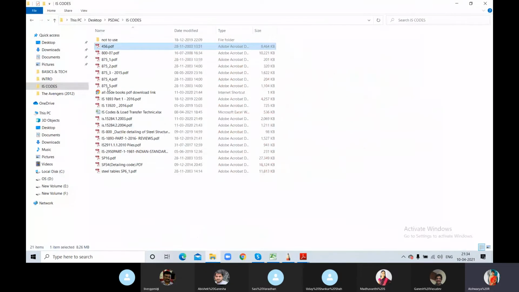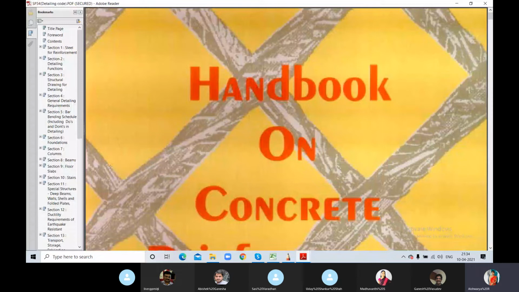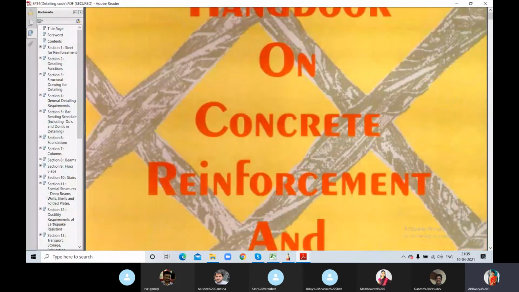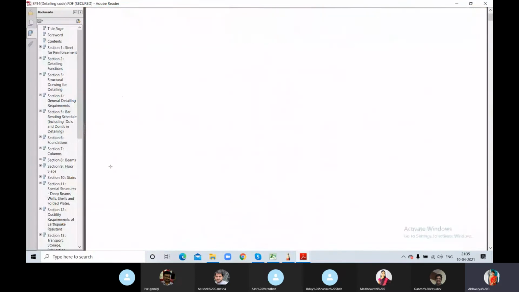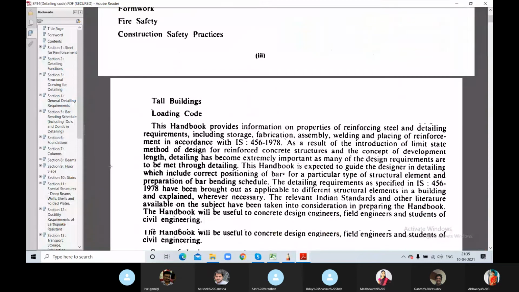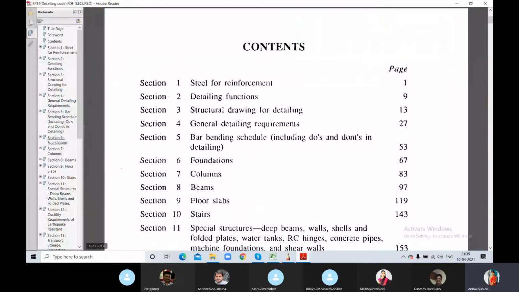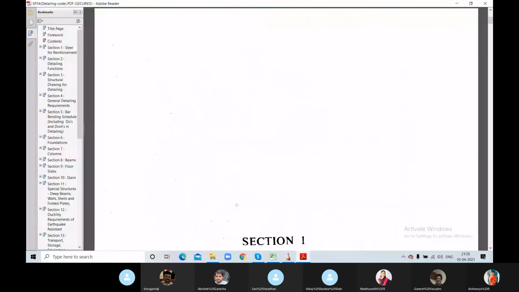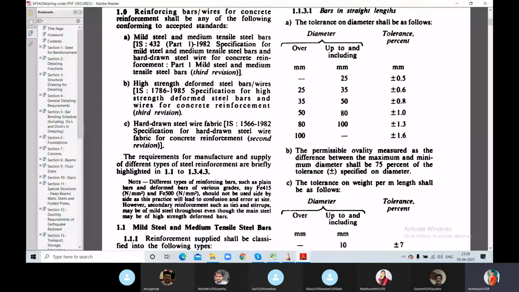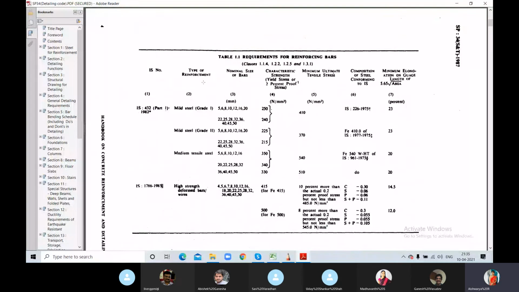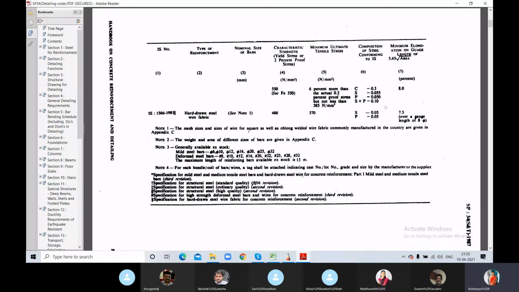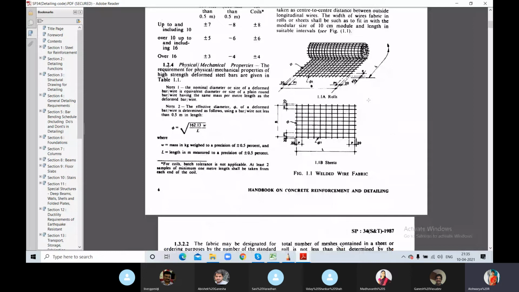This is SP34. And this is, as the name suggests, a handbook on concrete reinforcement and detailing. As you can see, structural drawing for detailing, general for foundation, columns, beams, stairs, slabs. For every single part of the building, they have given details. For the diameter, bars in straight length. Requirements for reinforcing bar, types of reinforcements, and in that the nominal size of bar, the composition of steel, and minimum elongation of gauge length. Yes, this will be coming in our calculations later on. You will understand better. So this is how they give it.